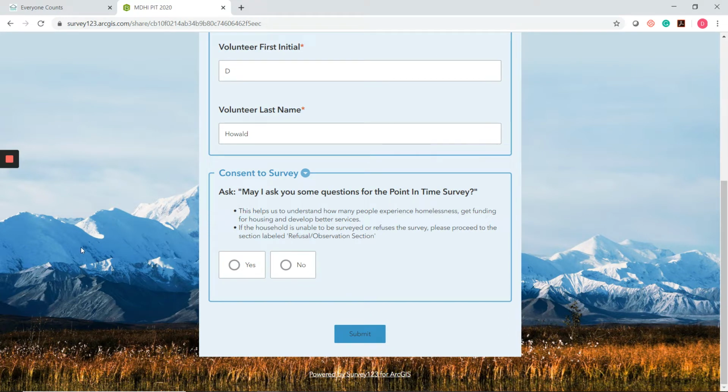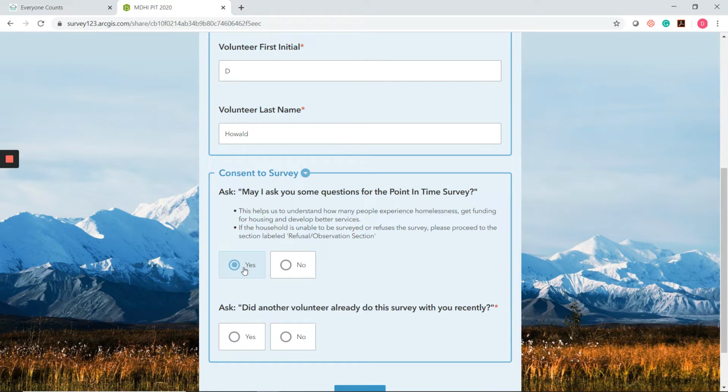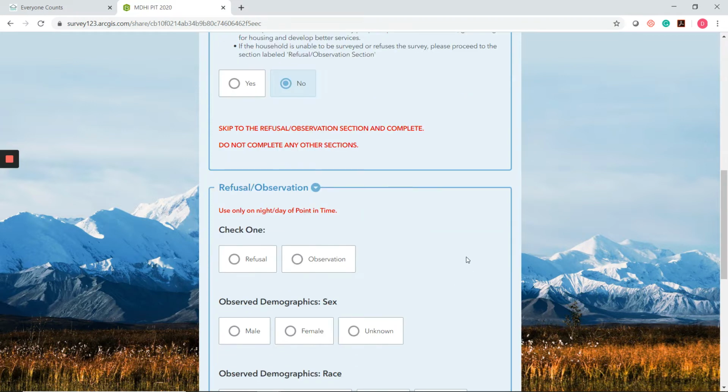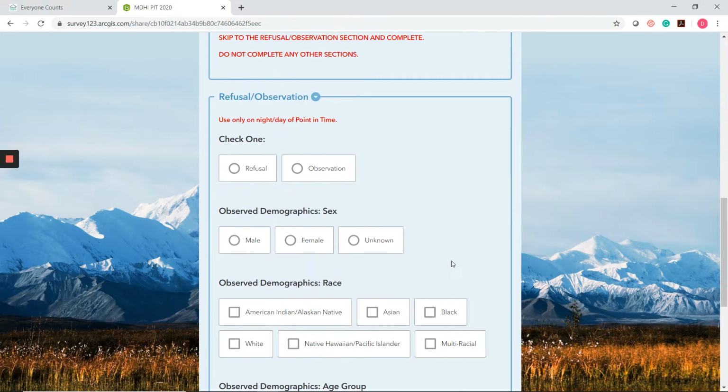So start with getting people's consent to be surveyed. Let them know what you're doing. Hi, my name's Diane. I'm doing a survey called The Point in Time. Can I ask you a few questions? I have some incentive items if you're interested. So ideally, you'll get their consent. They'll say yes. If they say no, a refusal and observation section will come up. So if they refuse, mark it right here.